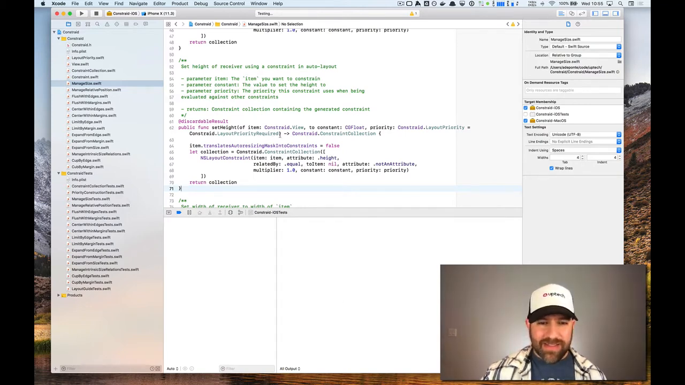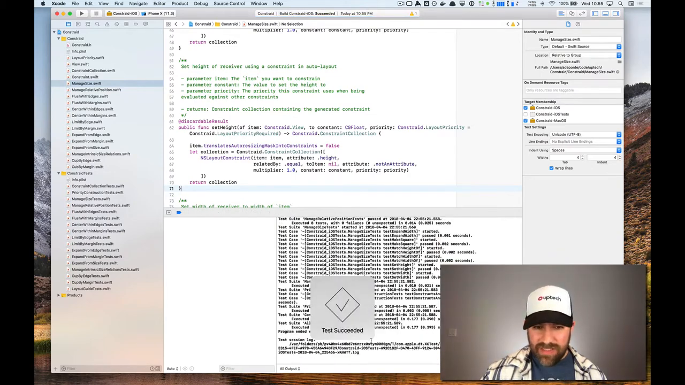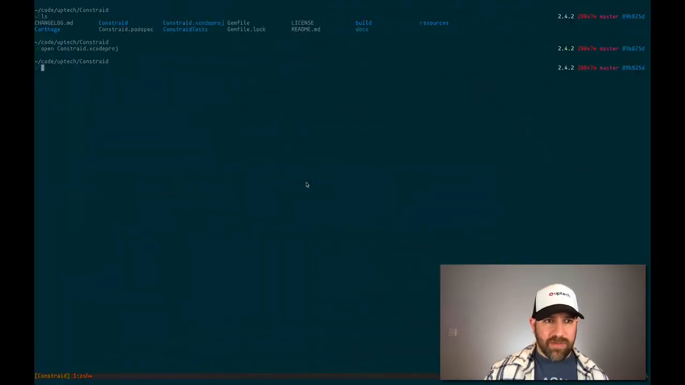Testing, testing, testing. All right, all right. All the tests succeeded. Excellent. All right, now we're ready to go make a branch. git checkout -b, and we're going to call this add-expand-height.